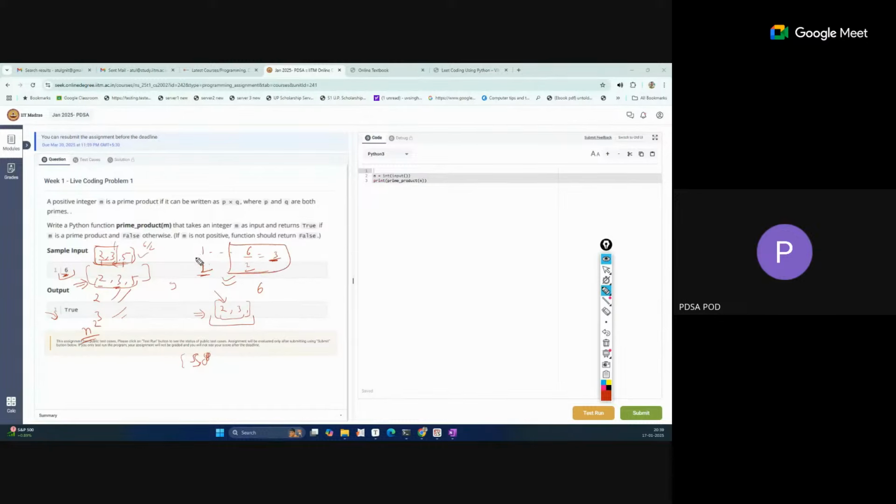Here we are looking at 1 to 6, checking if 6 is divisible by any number. 1 we can ignore, definitely we cannot get the answer with 1, so we can start with 2. If 6 is divisible by 2, then we will check that 2 is a prime number, and if it is, then we will check the quotient value, which is 3, and see whether this is also a prime number. If both are prime numbers, we can return true. So that we can also do.